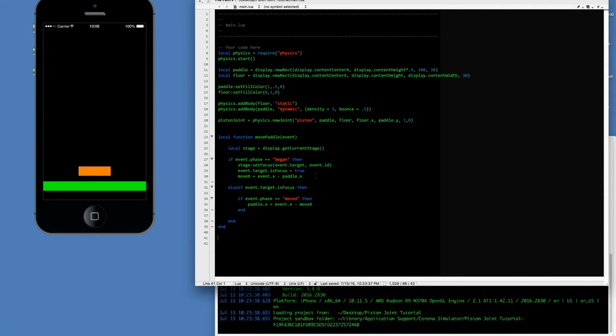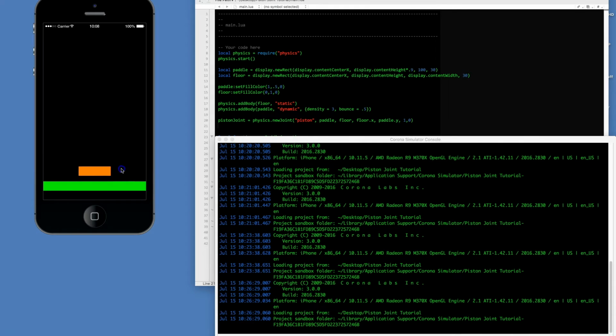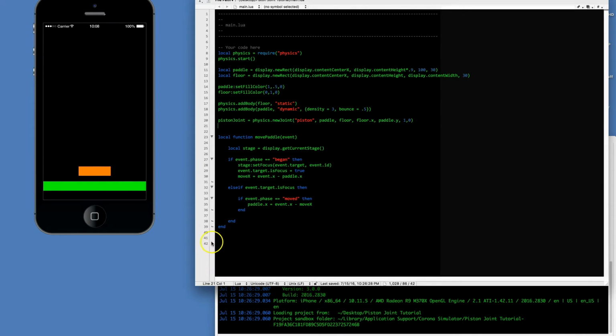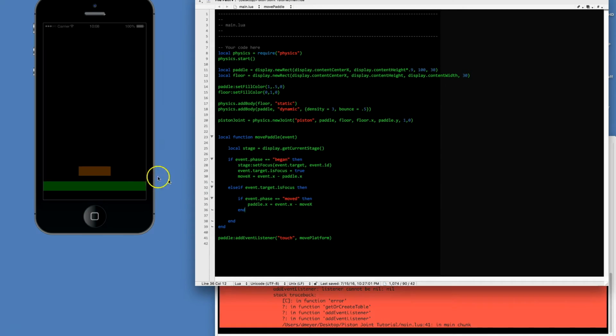Okay. Now, again, this is just a function. We'll save it to be sure that there are no errors, and I don't see any. Nothing's going to happen here on the screen yet because I still need the actual event listener defined. So we're going to do that next. We're going to put the event listener on the paddle. I'm going to make it a touch listener, which, as you know, will pass events. And we're going to call the move platform function. So let's go ahead and save that.